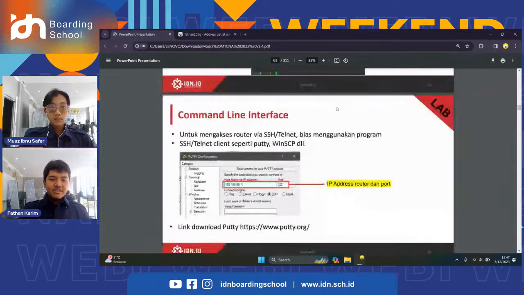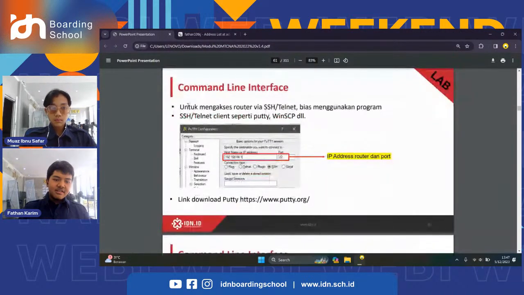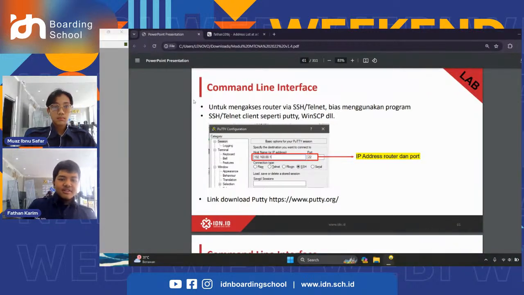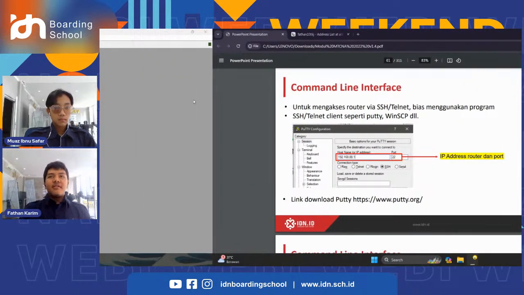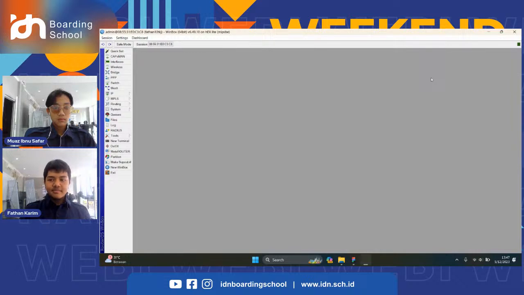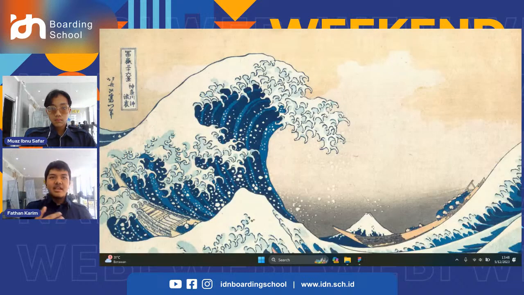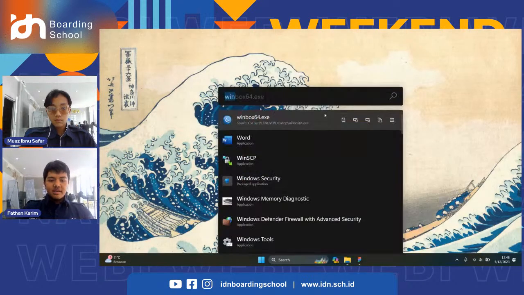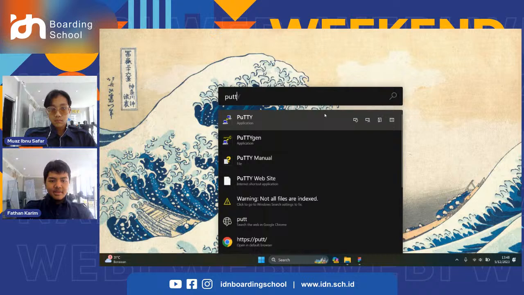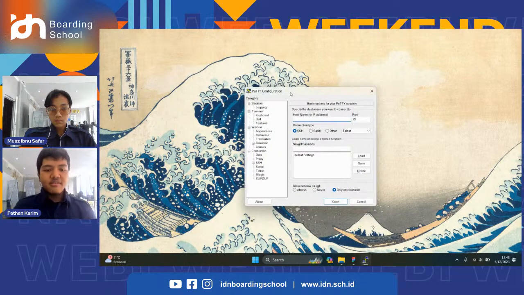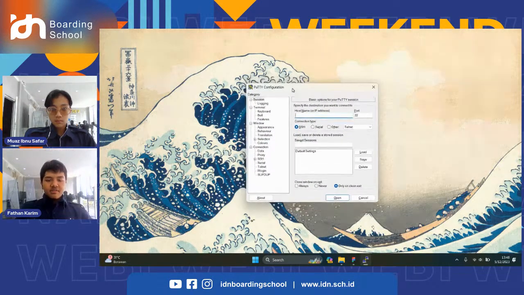So if you want to use the CLI, we can use a program like PuTTY with a CP and many more. Okay, so I want to give you an example of how to access via CLI, or command line interface. We're going to close the Winbox. Now I want to access our router via CLI. You can use a program like, for example, PuTTY, which I use. On this screen, we're going to try to connect to our router.